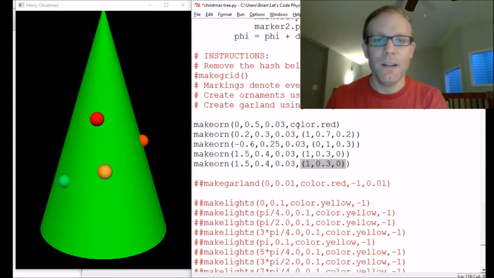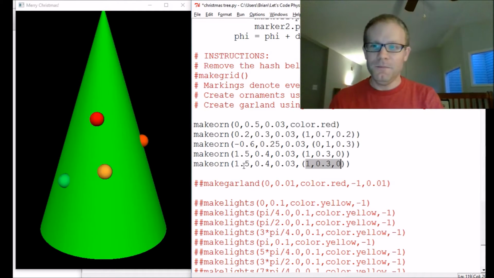Now you can use some of the predefined colors like color.red, color.yellow, color.green, or you can specify an RGB code. And that's what I've done in these last few, just to try out some of the different RGB codes.